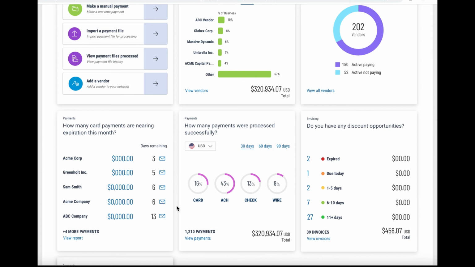Moving back into the dashboard, you will see another widget that talks about payments processed successfully. This widget here should be very familiar to you, but allows you to see the percentage of card, ACH, check, and wire payment methods. If you do not use card or wire, you will not see those pie charts. You will see here that we have highlighted the percentage of each of these payment methods that is going to your vendor network. You can also look back 30, 60, 90 days and view payments and the total amount.